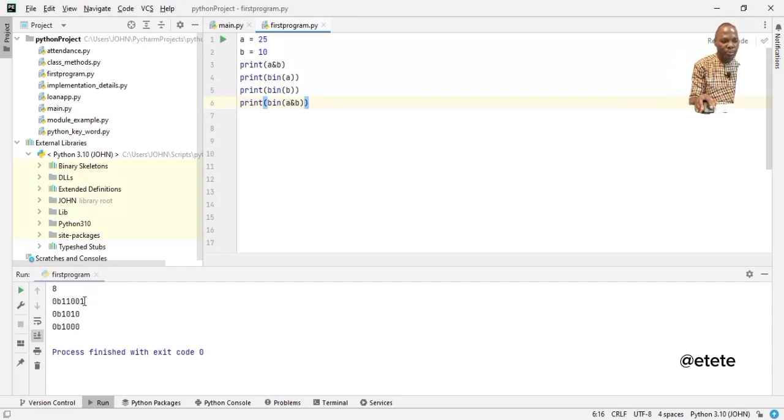So this first bit is 1, while the first bit of A is 1, the first bit of B is 0. So 1, 0 for the AND operator, both of them should be 1 for it to be 1. So 1, 0 will give you 0, 0, 1 will give you 0, 0, 0 will give you 0, 1, 1 will give you 1, right?